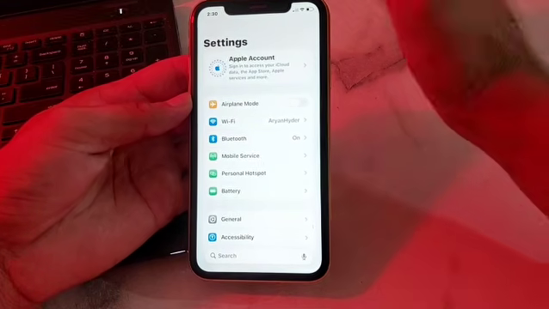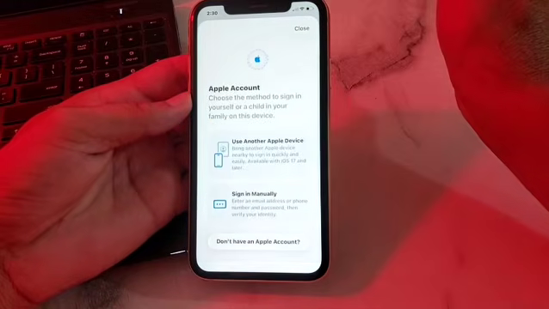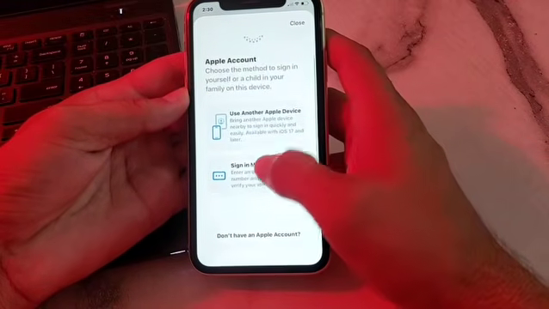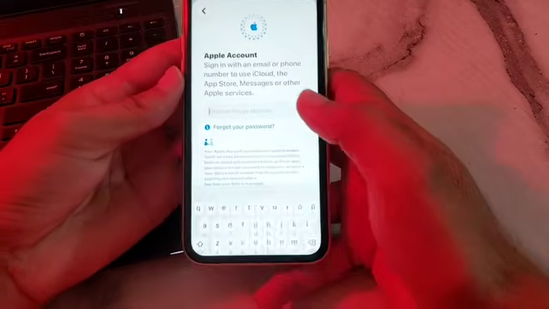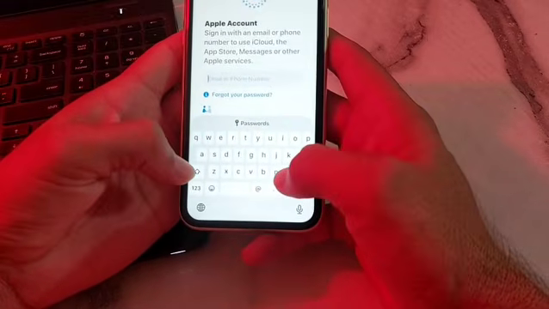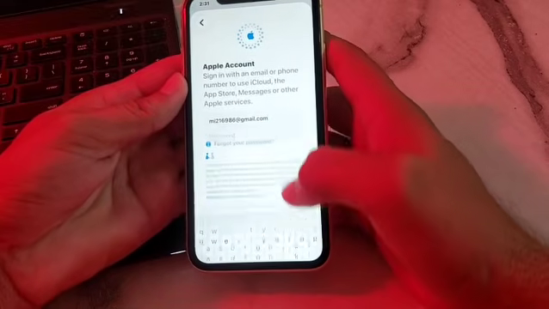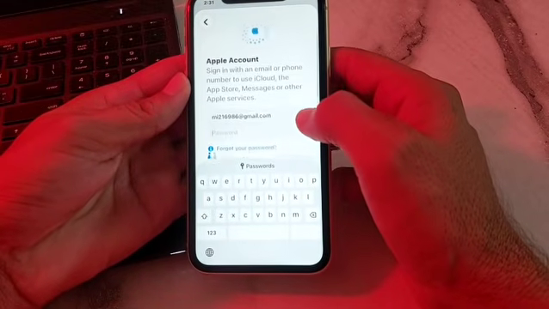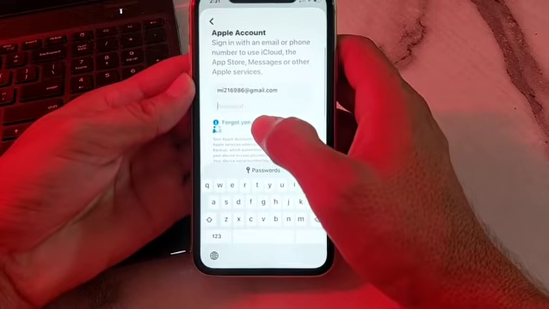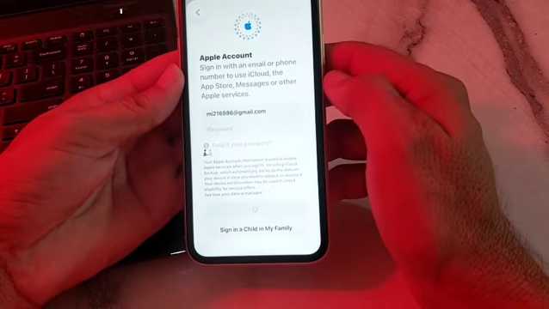So first of all, here you will need to tap on your Apple account. Then after that, here you will need to tap on here. Then after that, here you will need to enter your Apple ID Gmail account. So after that, here tap on this. Then after that, it is asking me for the Apple ID password. So here you will need to tap on forget your password.